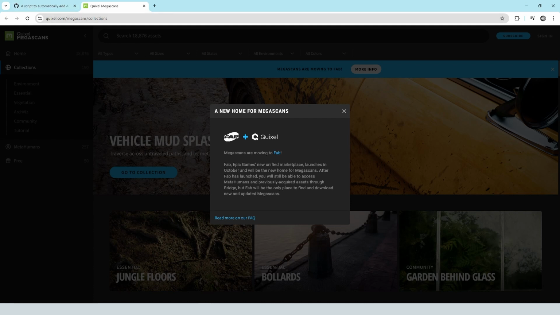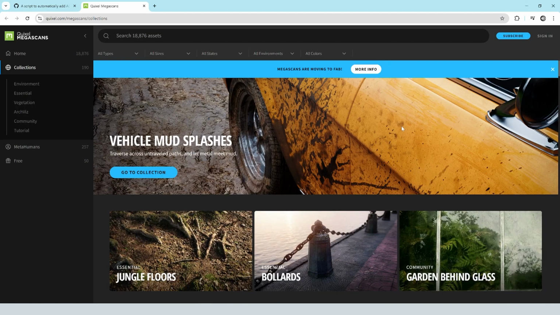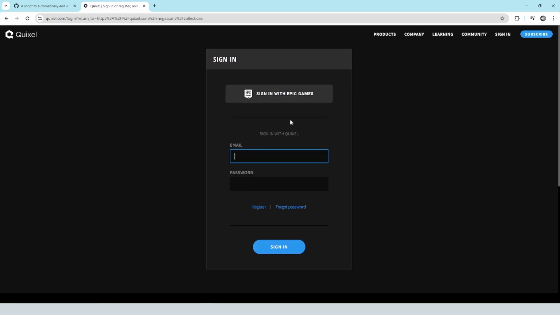quixel.com/megascans/collections, and you can see that they're already letting us know that everything is moving over to Fab. We can get out of this. What we want to do here is sign into our account, and run a script on this page that is going to purchase all of these assets. And once again, they're free, so you're not actually buying anything.